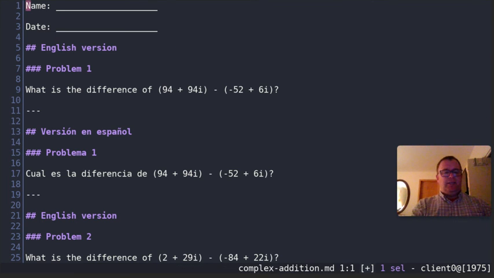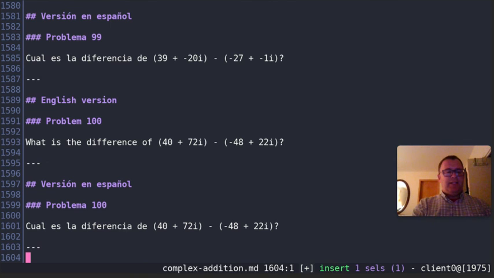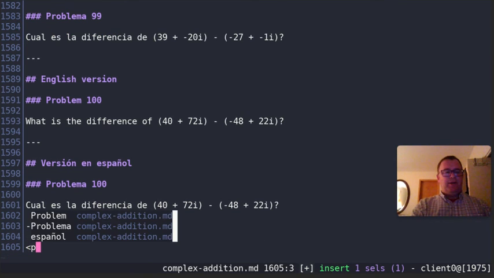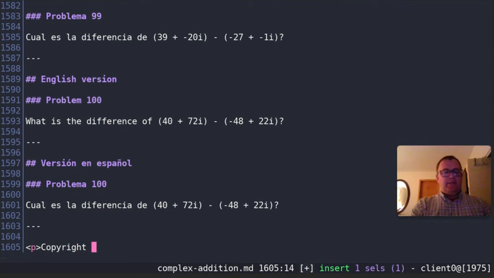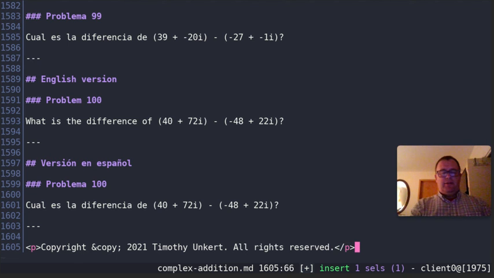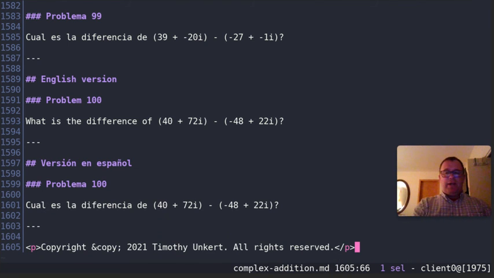GK to go to the, nope, GE to go to the end of the document. Down here, I'm going to put my copyright on. Copyright symbol. I'm writing just plain HTML into the markdown file. So 2021, Timothy Unkert, all rights reserved. Good. All right. Boom. Okay.